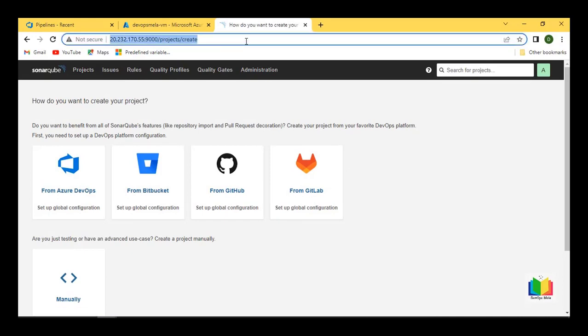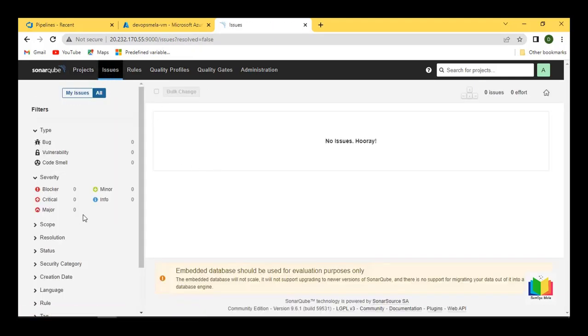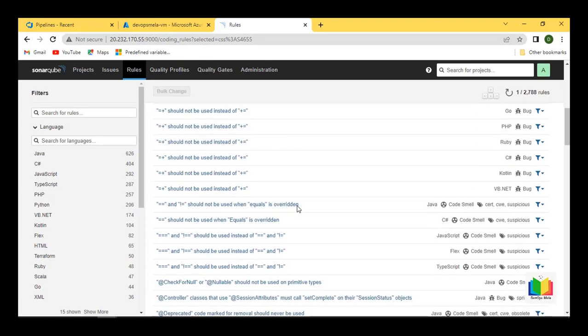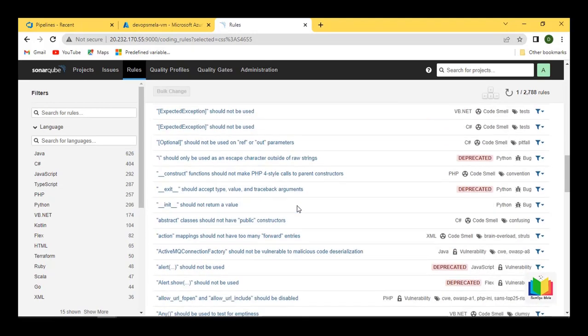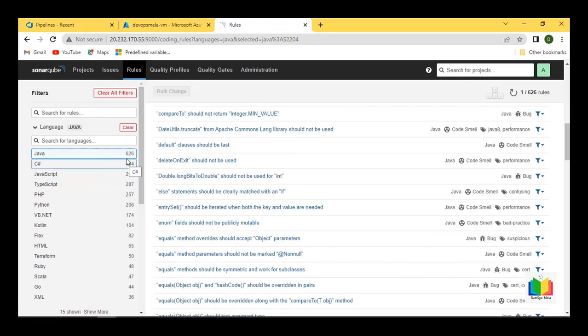This is the server which you have hosted by yourself, and you don't have a single project inside it. At the top you have the project list, and you have the issues. There are no issues because there is no project. You have your rules. As I said earlier, these are the default rules using which SonarQube works. SonarQube does the analysis using all these rules. Now we have a Java application, so Java will have a different set of rules. Java has 626 rules. You can even create your own rules.